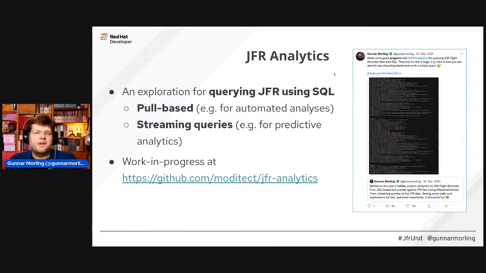Or you could also use it, for instance, if you have many, many recording files and you want to apply some sort of automated analysis to all of them. You would define a set of SQL queries which describe what you are after, like some sort of event patterns. Then you could run that query against all those recordings, and you could quickly understand whether maybe some environment is prone to some particular pattern which you deem problematic. So that's pull-based queries. And then, coming back to this notion of predictive analytics which I was mentioning, I would also like to see whether I could apply streaming queries, using something like Apache Flink maybe, to the JFR event stream as it is happening.